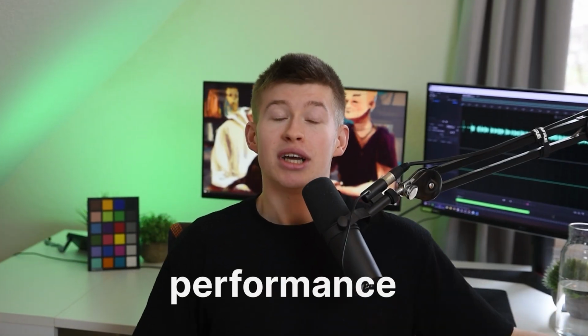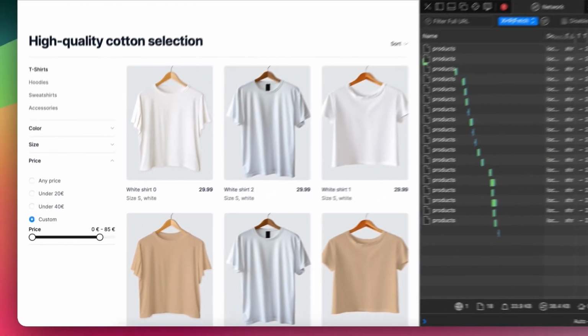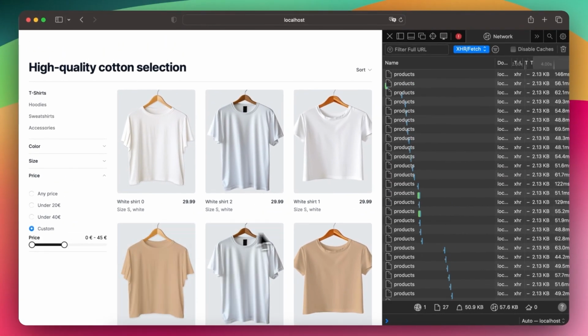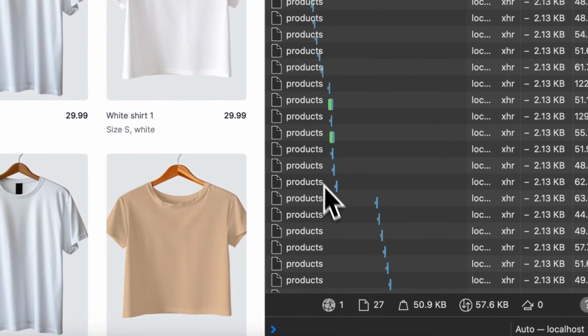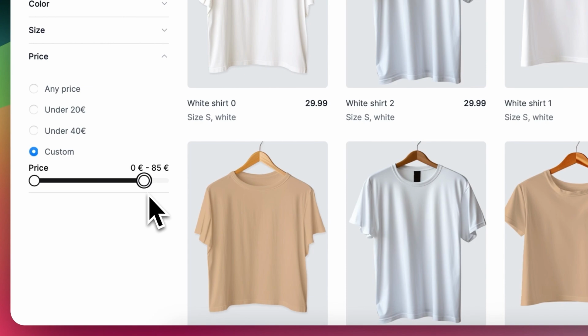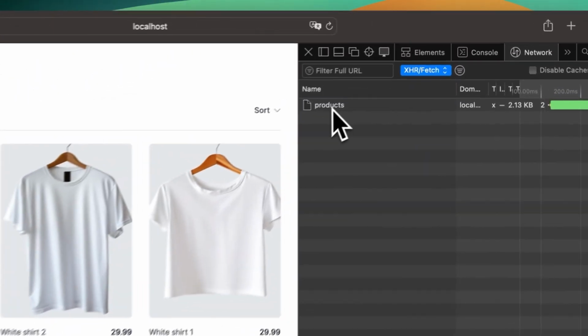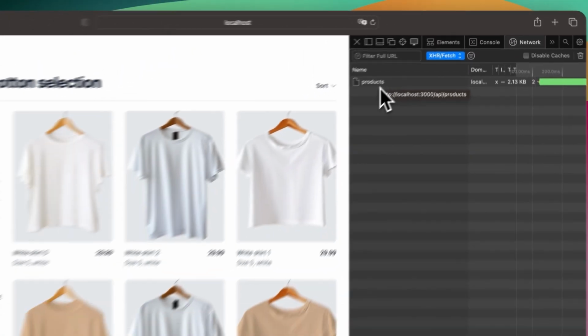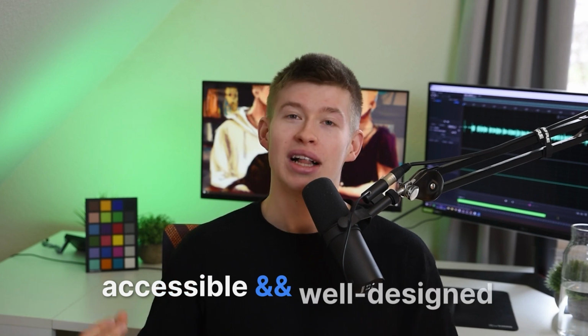You're gonna learn how to debounce inputs. What does that mean? Basically, it's amazing for performance. Check this out. As we move the slider, each time the thumb is moved, a request actually fires to our API. That's not good for performance, right? With debouncing, only after a certain time that you define has passed will one request actually be fired to our backend, which is great for performance and just not kind of cooking your API, right? And all of this you're gonna learn in a super accessible and well-designed app.